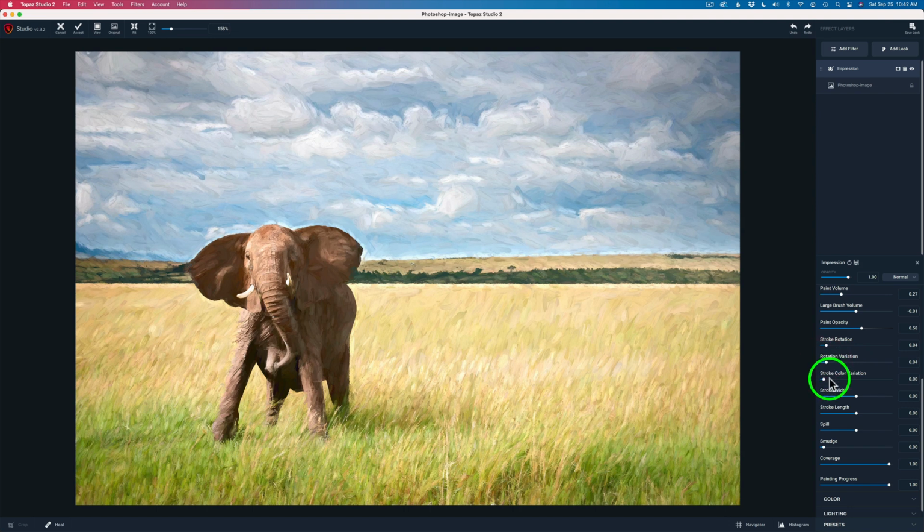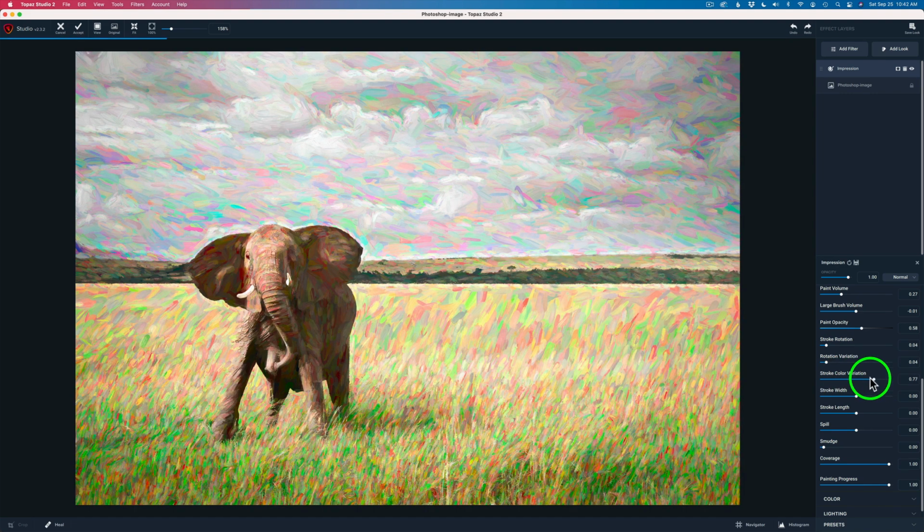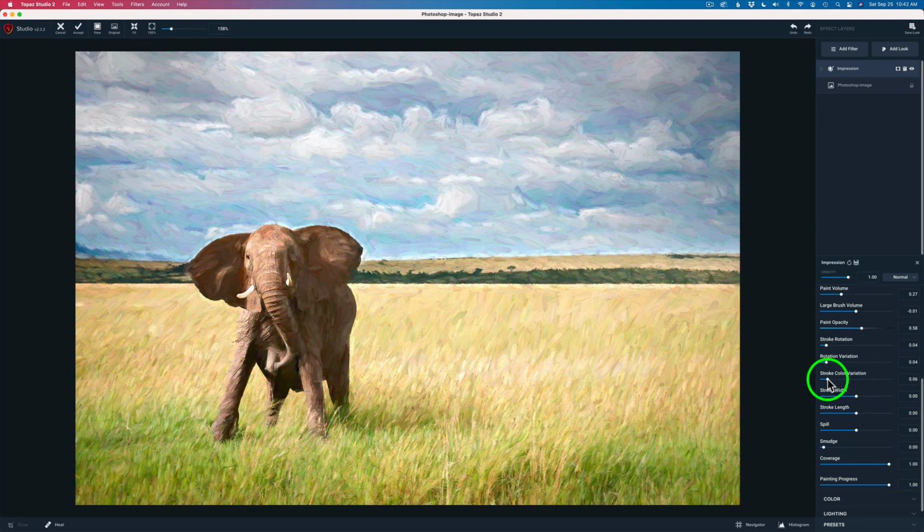Now this one here adds a little color variation to the actual colors of your image. So if you move this to the right, you can see some other colors are being introduced in. You see that? And sometimes you may really like that effect. I kind of like it in the grass, but I think it's a little bit too much. I don't like what's happening on the elephant. So I'm just going to go ahead and shut that off. But you have that if you want to add some extra color variation to it.